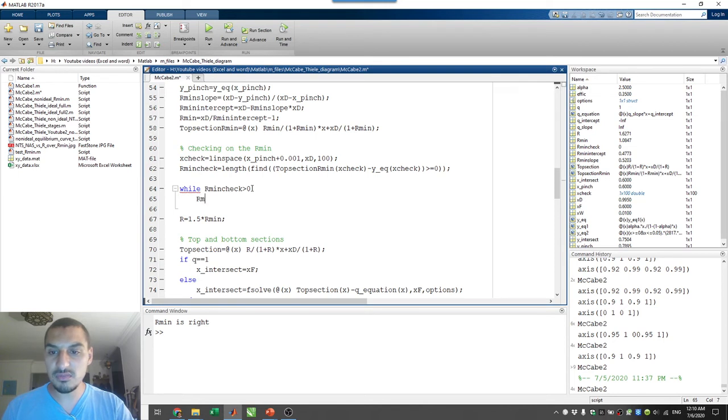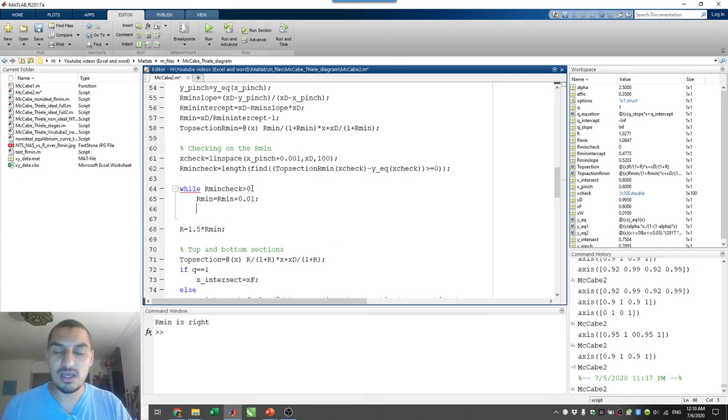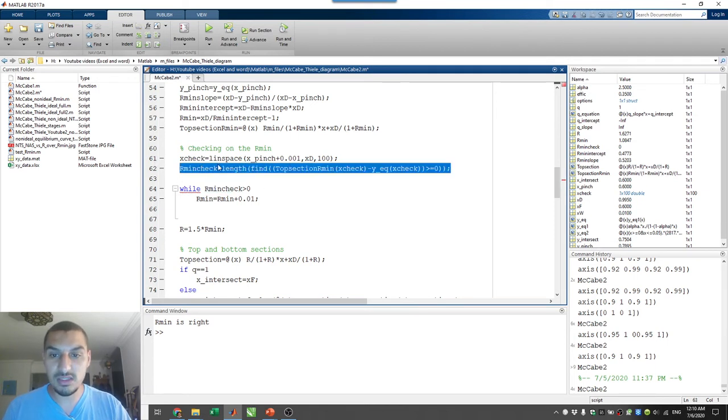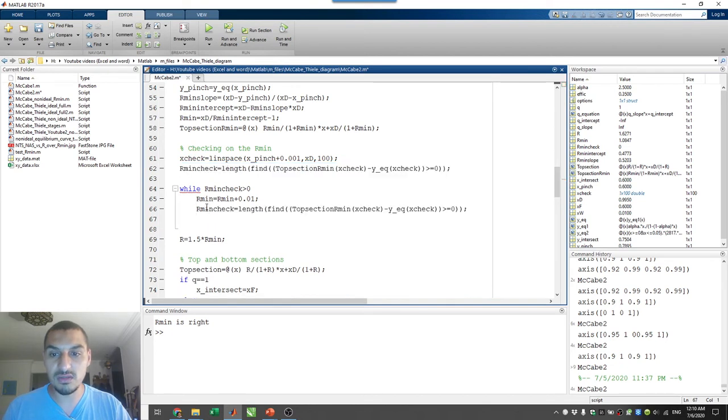increase the R minimum. So I'm gonna add R minimum equals R minimum plus, I would increase it with 0.01. If you need more accuracy, you can make it 0.001. It's not a big deal. Let's go for 0.01 and see what's the difference. And then we need to recalculate the R minimum check, because this was calculated from the previous value of R minimum that was calculated before. So I need to recalculate it.